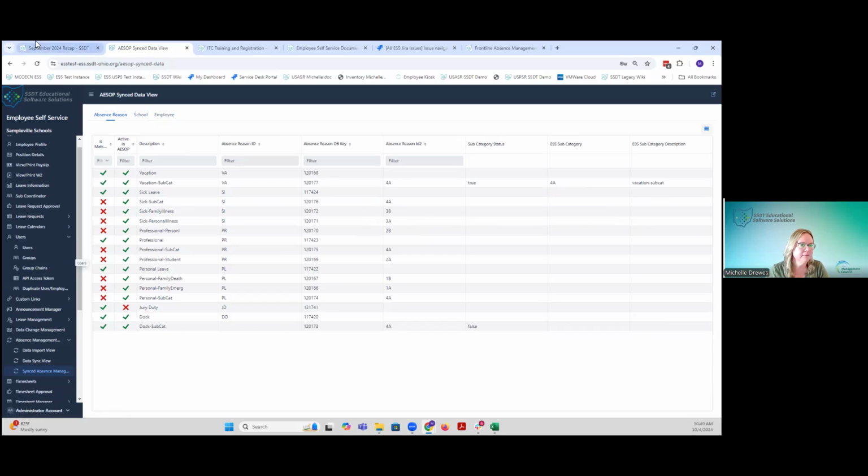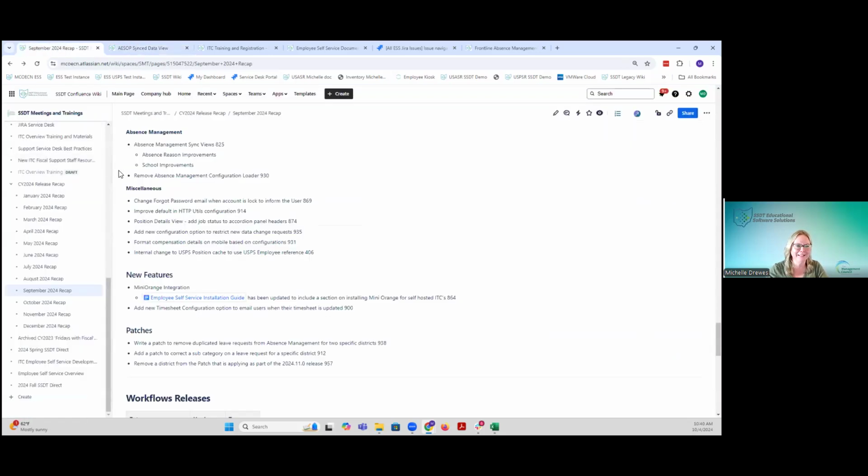So hopefully that helps. I know I'm kind of trailing off on some of this, but I think it's important to talk about. So we did make some improvements on those sync view grids. That was 825. And then, like I said, we removed that loader option, and that's been removed from the import steps as well. And that was 930. And just some miscellaneous improvements that were made.